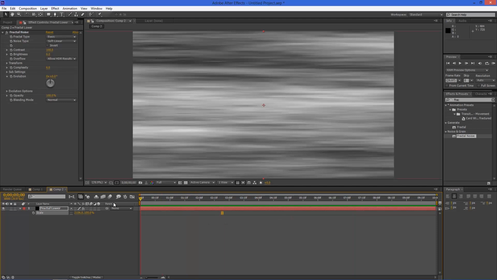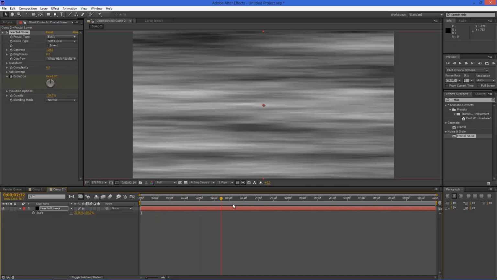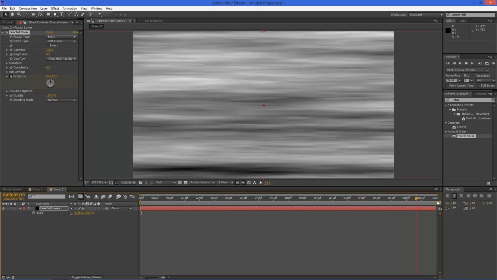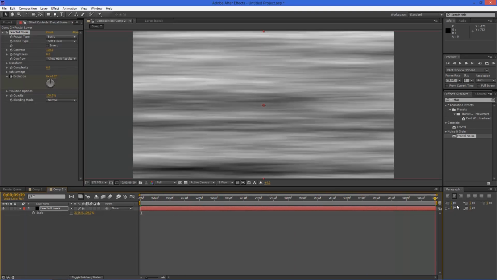And next thing we're going to do is we're going to keyframe some evolution. So I'm going to go up to here to evolution. I'm going to hit this stopwatch with my current time indicator set at 0, and then I'm going to come all the way over to the very end of the composition and hit 1 for my evolution. And now what happens is it moves as I slide across the timeline. I have a fractal noise that is animated.